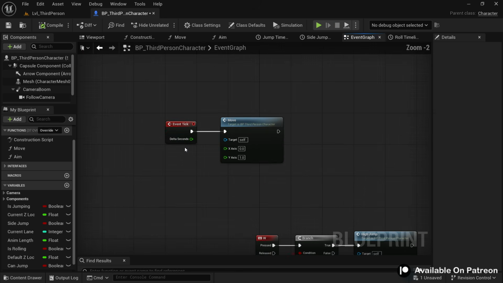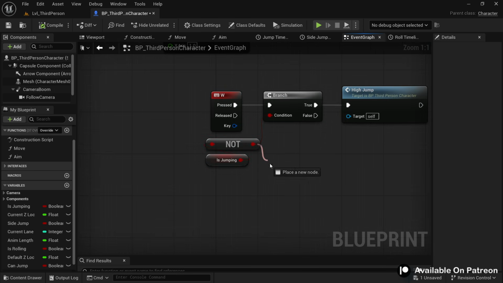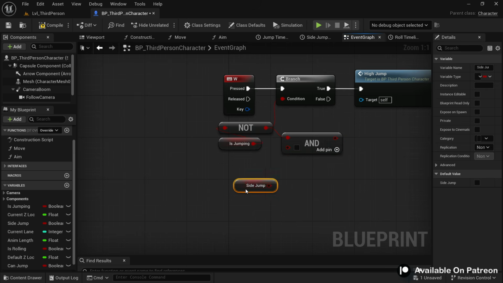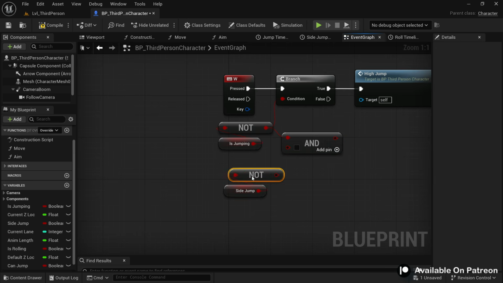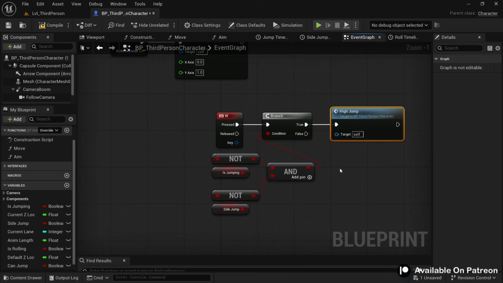So for that, here when you press the W key, we need to add a condition. Let's get an AND operator first since we already have a condition here. Now that other condition is the side jump should not be true. So if you're not already jumping and you're also not in the middle of the side jump, then you will be able to high jump. So let's test this now.